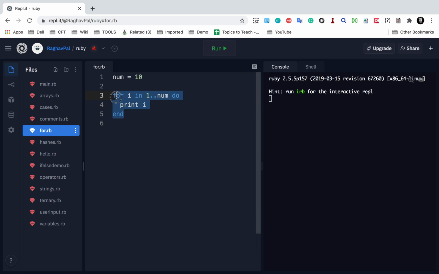So this is the syntax of for loop. I will say for variable and the expression, and then do, and whatever code you want to run, and then end. Let me run this and check.